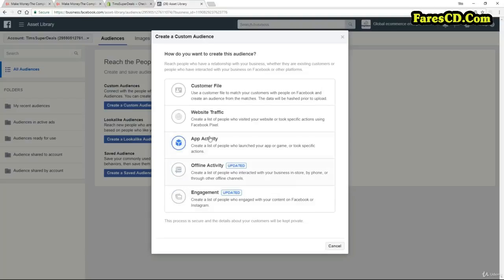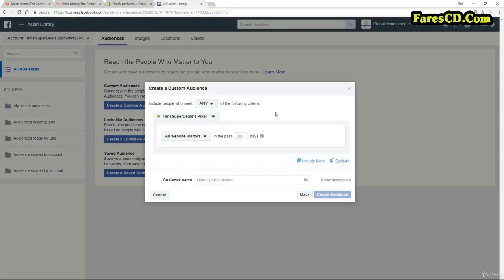And what you want to go with is website traffic, okay? Create a list of people who visited your website or took specific actions using the Facebook pixel. All the things that we've set up in the past, we can now start to really leverage and get advantage of. So when I click on website traffic, I get this little form that pops up, create my custom audience. Now what this will do, if you just look at these defaults here, is retarget all of my website visitors in the past 30 days.